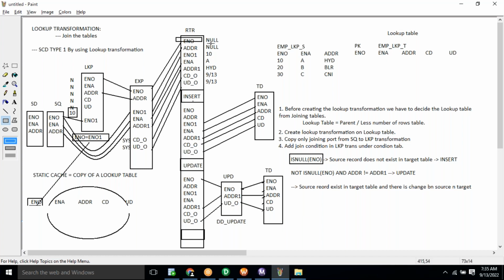What is the value we have got here? We have got the ENO value as null. The condition to satisfy is is null of ENO, which means if the ENO is null. That is the reason the insert group condition is satisfied, not because of the same ports. So because of the condition, we have to say condition.